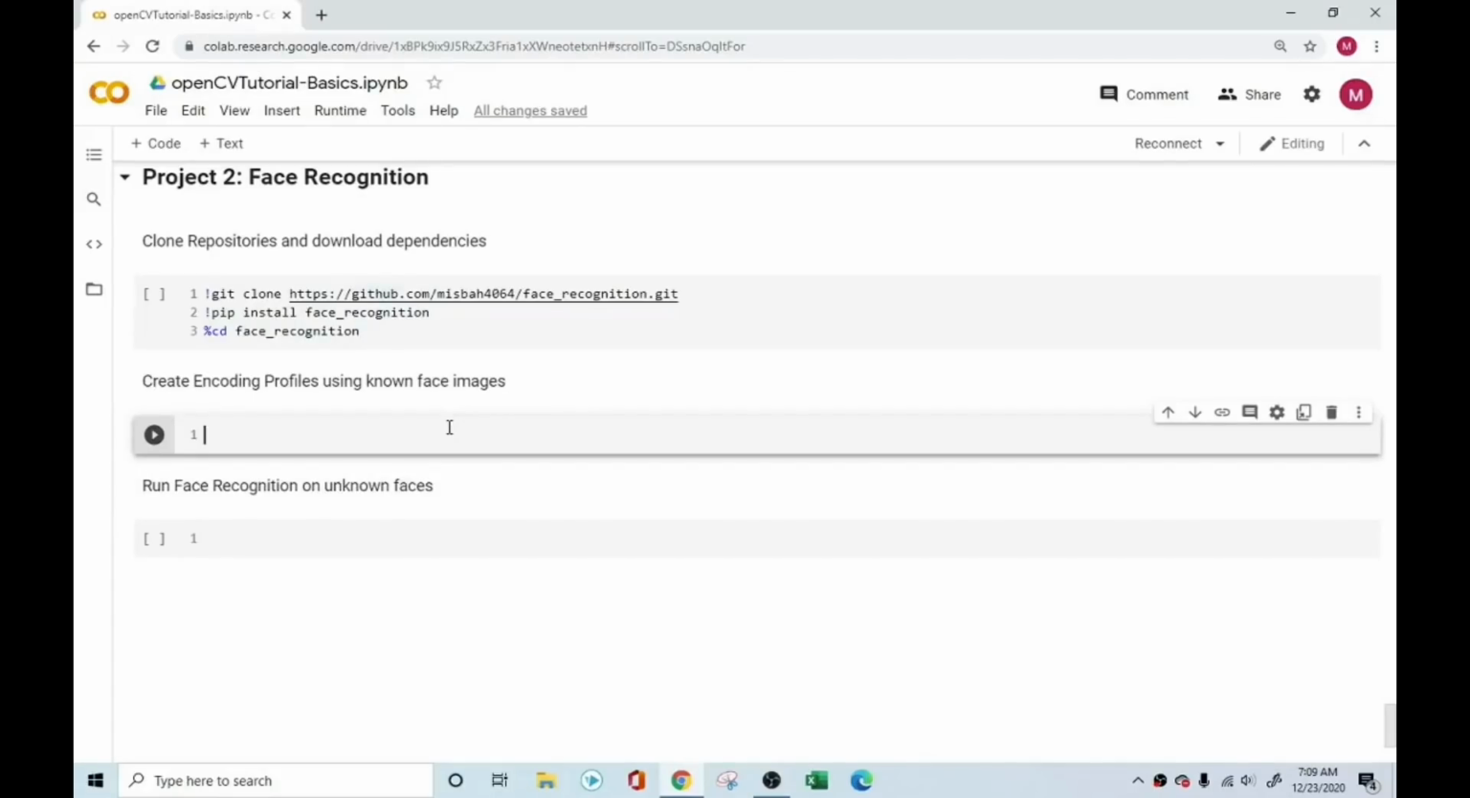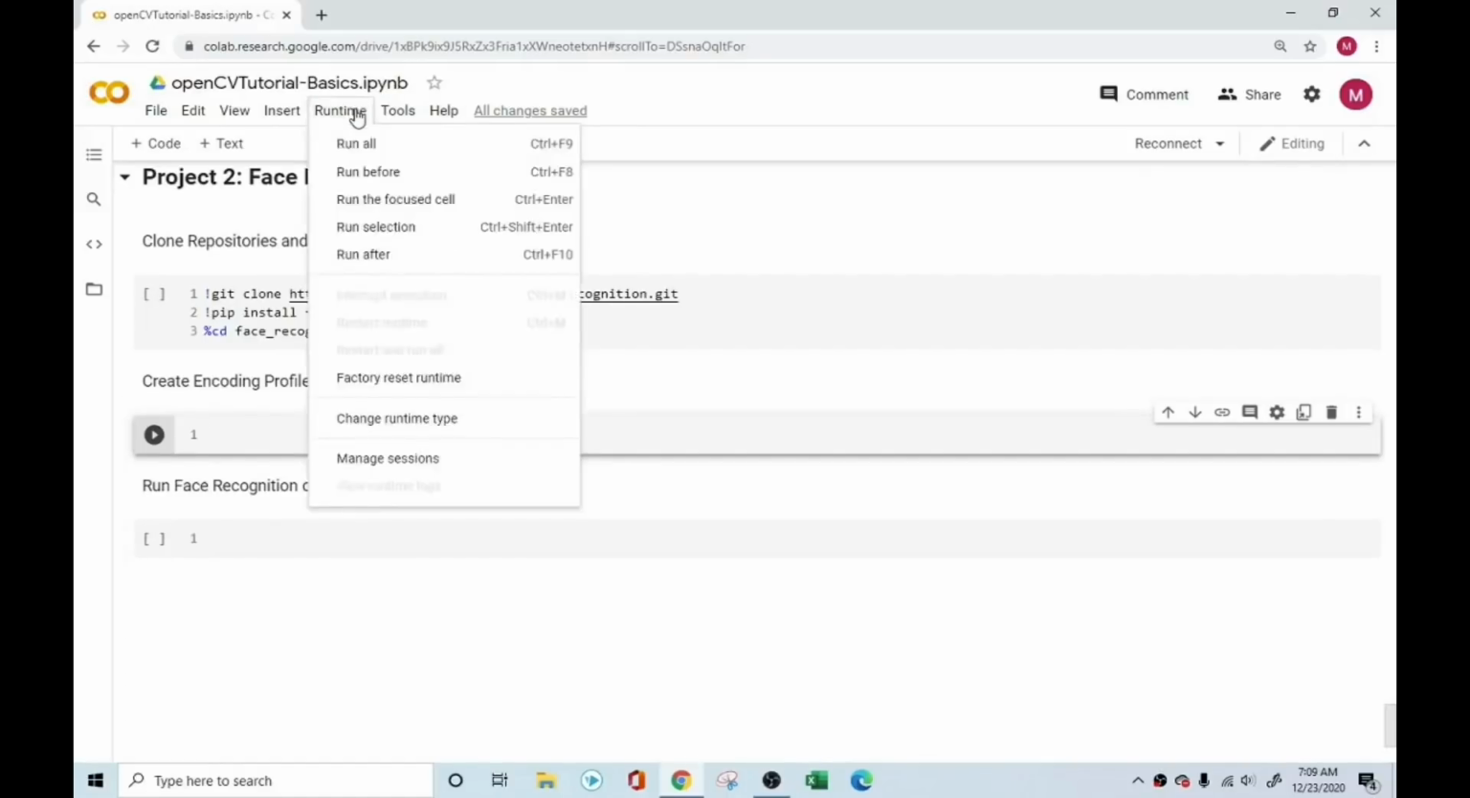Hello everyone, welcome to project number 2 of our OpenCV tutorial series. Here we are going to attempt face recognition. For that purpose, the first thing you want to do is go into runtime, and this is the link which will already be there in the description for you.